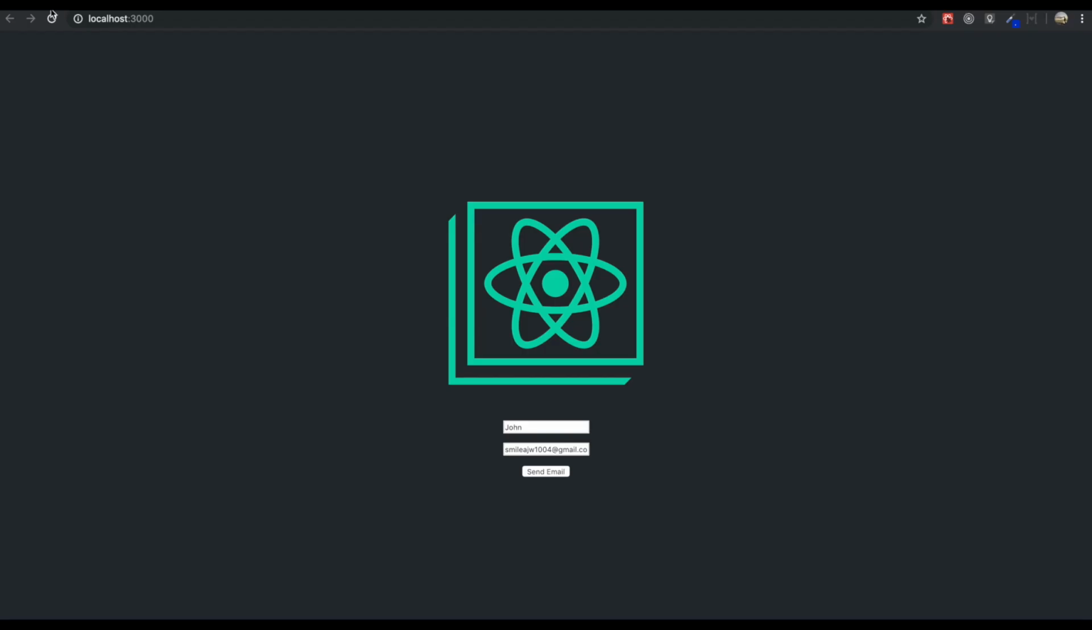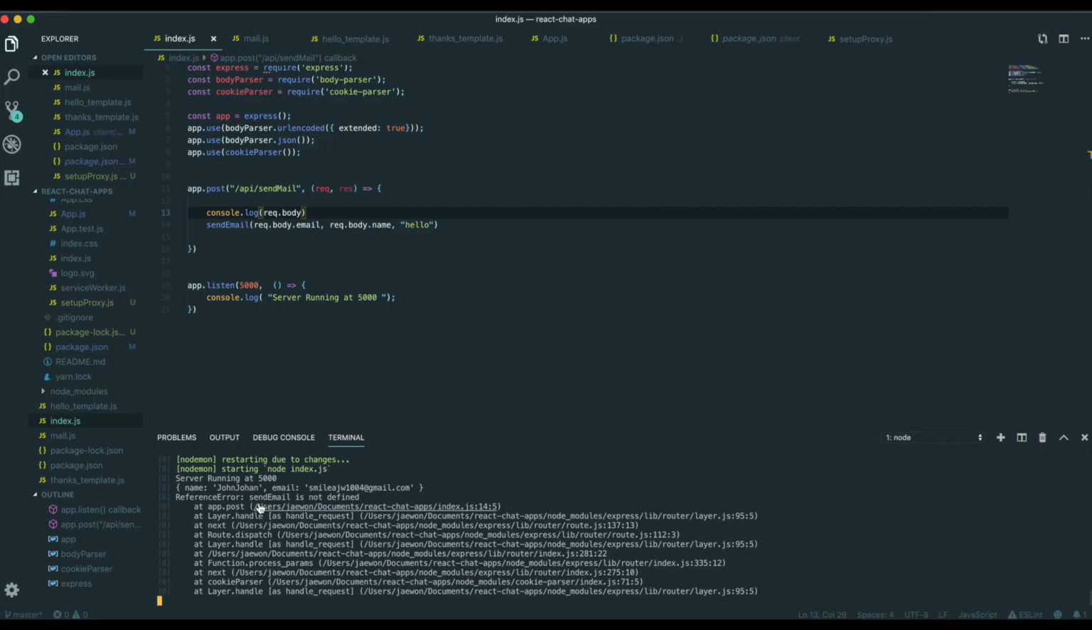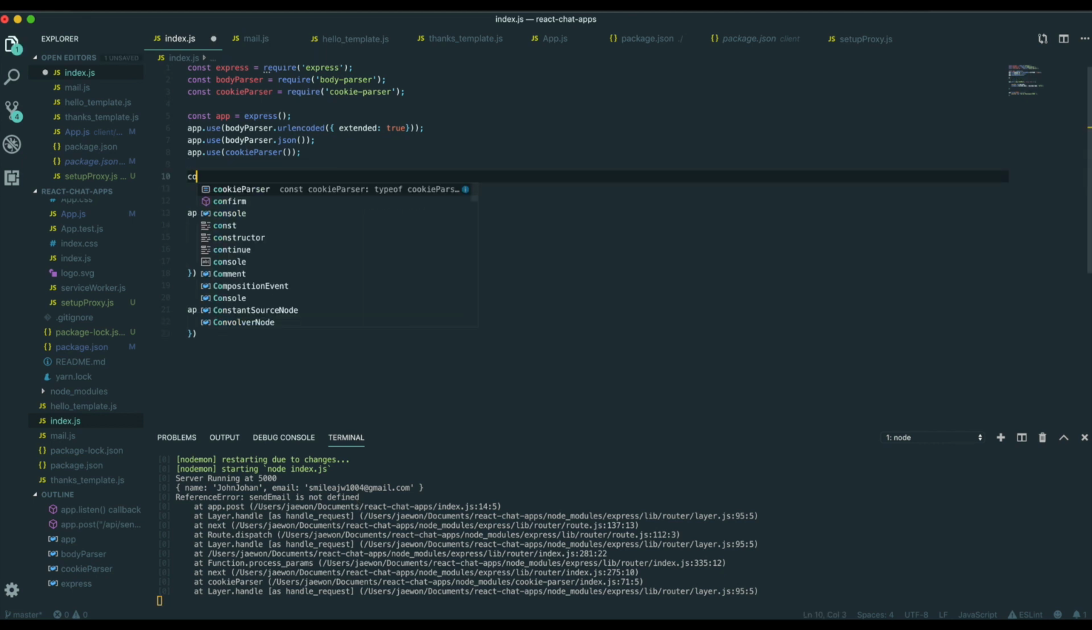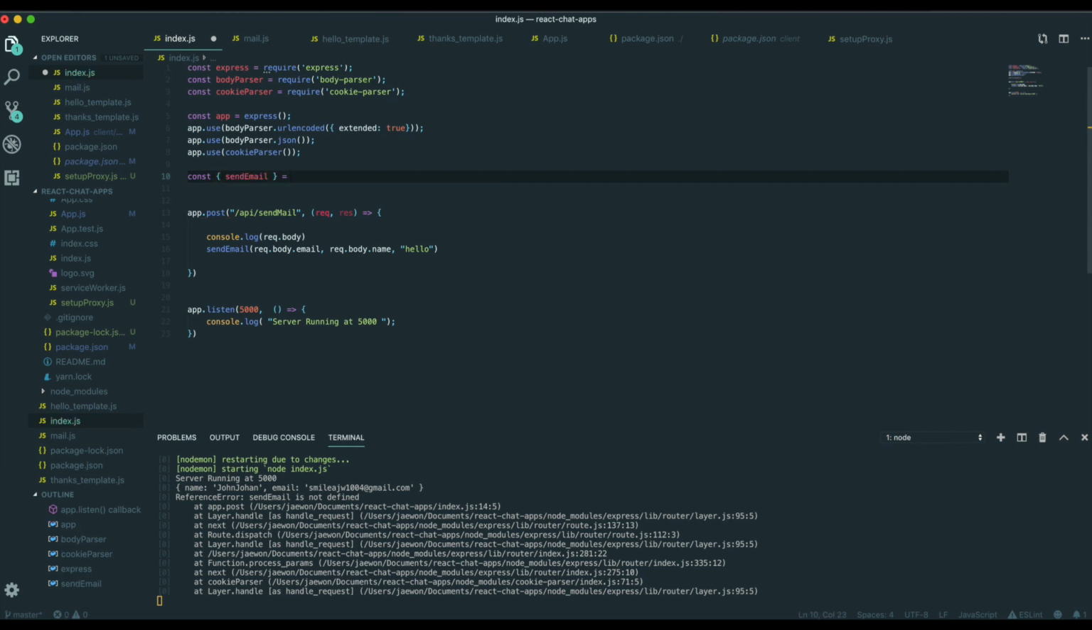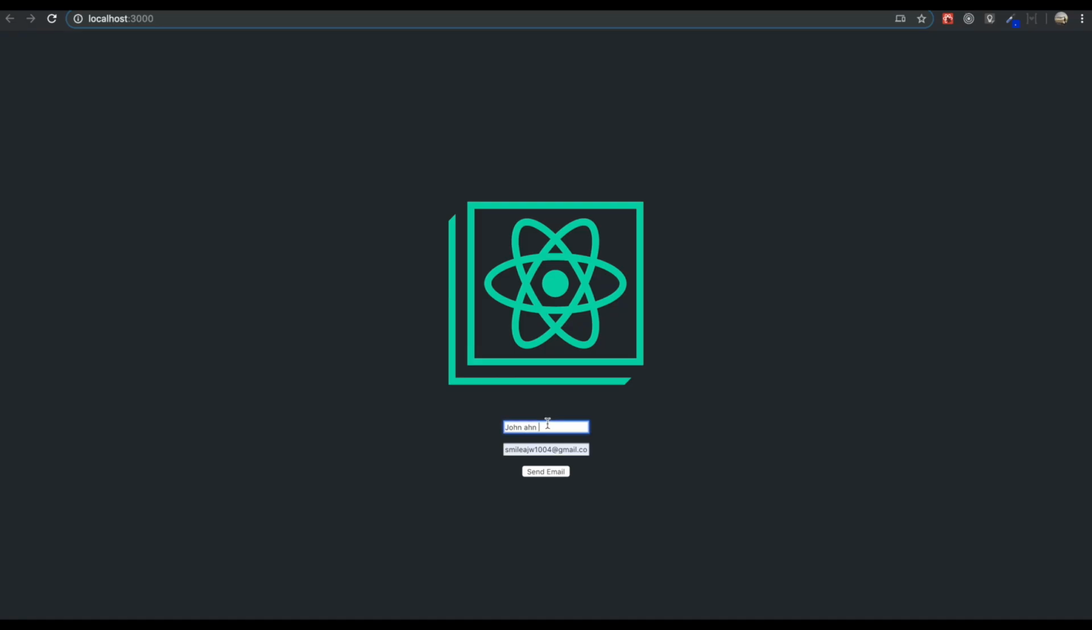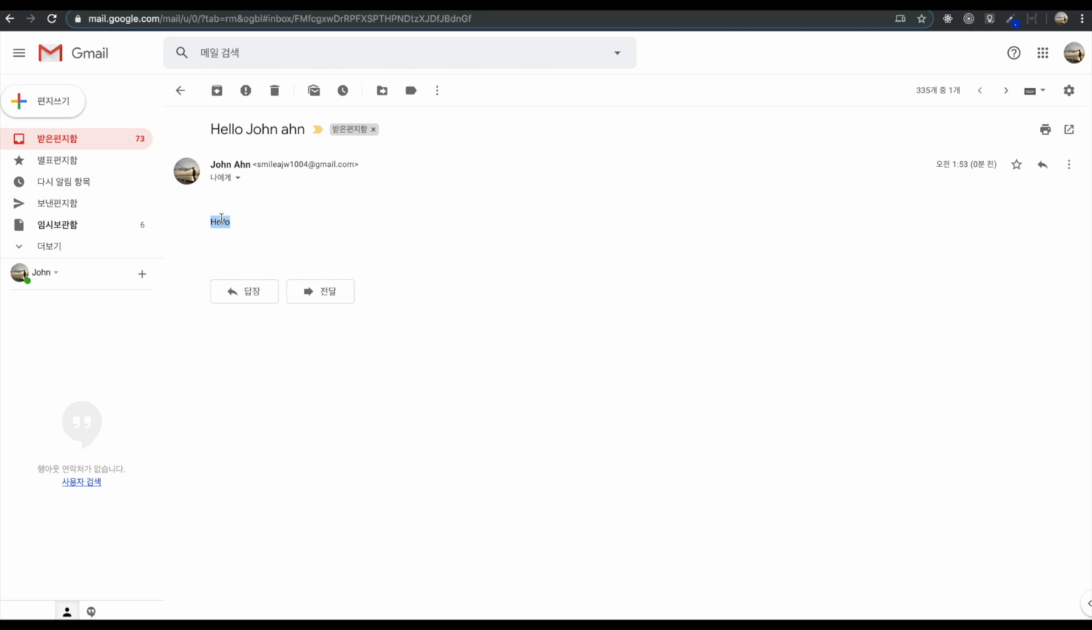So now we come back in here, we will write the name of the receiver, John, and the address will be this one, and I click send email. I have some problem in here: sendEmail is not defined. We didn't bring this one in here. const sendEmail from mail. So I write the name, John, the name of the person who will get this email. So send email. Got it. Hello, John. So we successfully sent our email to the person we want to send it to.